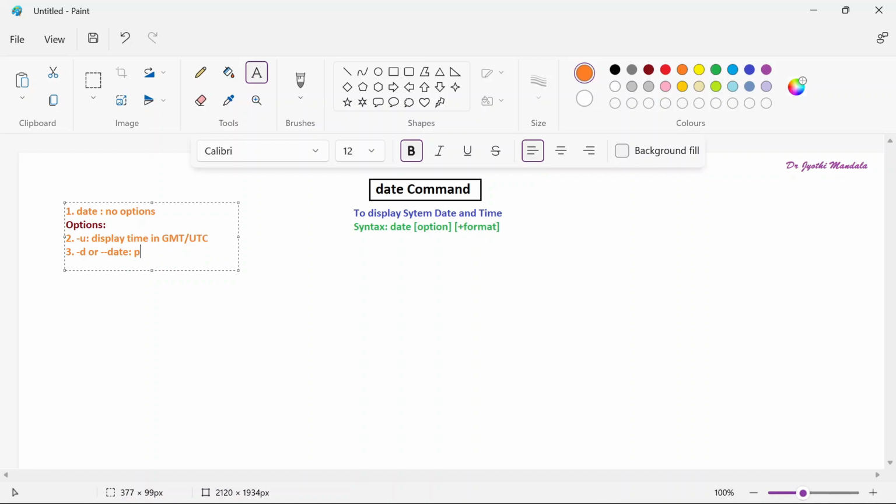So to get past and future information, that's date information only, so I'm not going to mention that. Next option is hyphen S or hyphen set. Both mean the same. The use of this one is to set the system date and time, but we should be more careful while using this one.